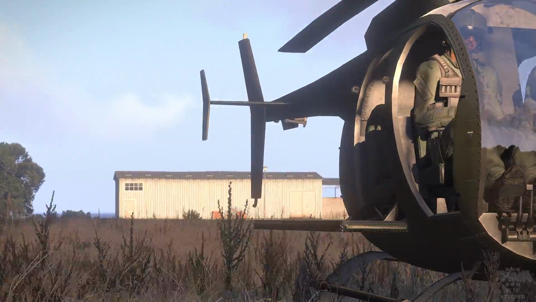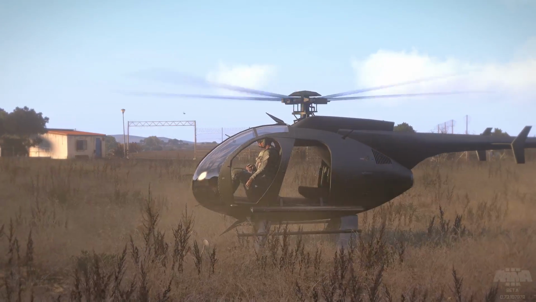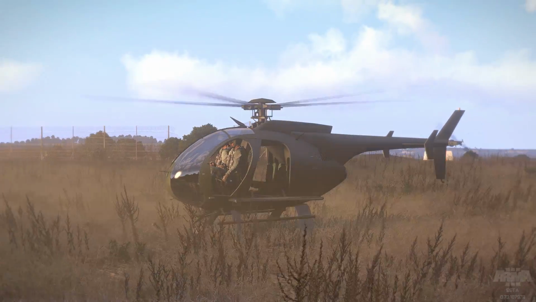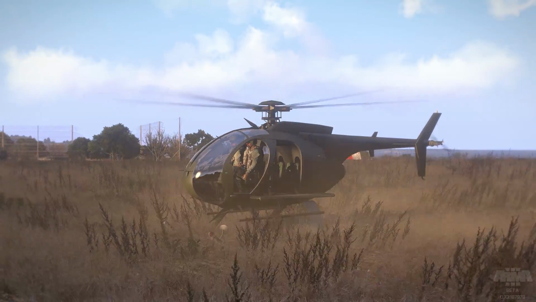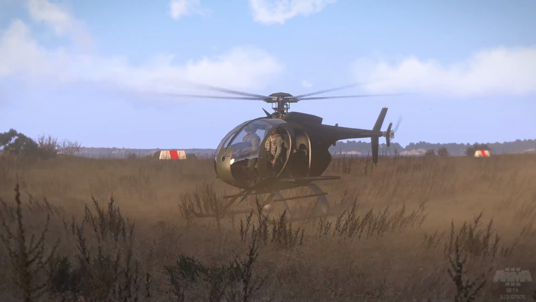To power on your helo, press your Q or Z key by default. These control what's known as a collective. In short, this makes you ascend or descend. Your helo will take a moment to spool up. When it's ready, tap your Q key a few times to come into a low-level hover.